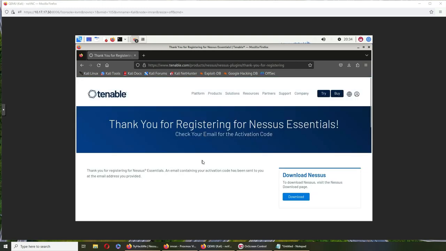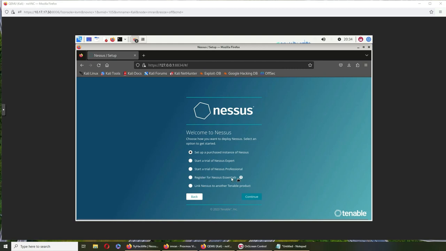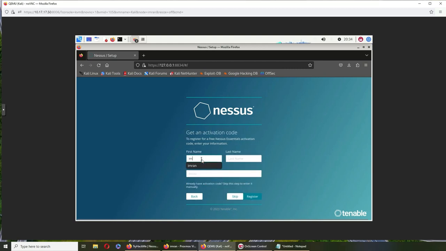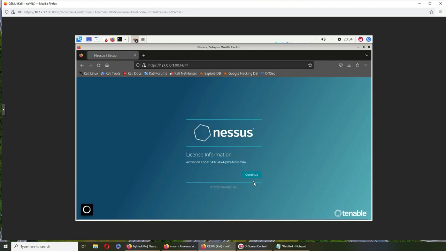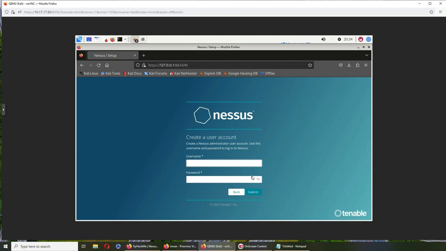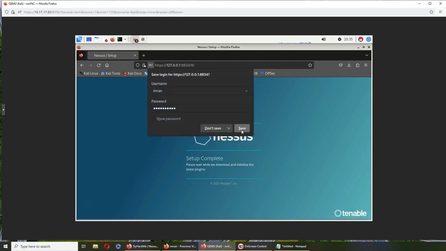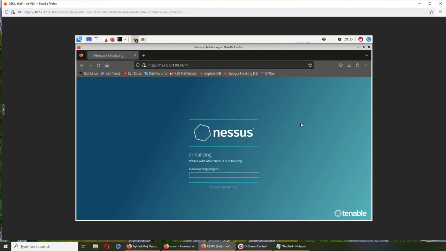So let's go back to our registration. Let's try it one more time. Essentials, continue, first name, skip, and find what we do, dash xkx4 dash. It's reminding me of good old Windows XP days. Is it gonna take it? Let's give it. Let's save it for now. Setup complete. Okay, so now we're just gonna download the plugins.